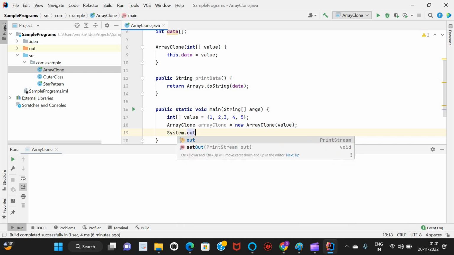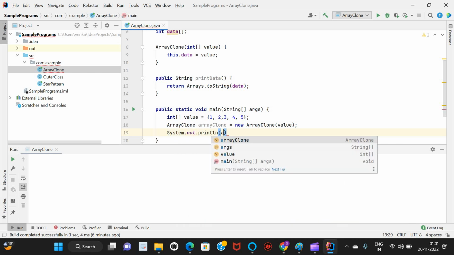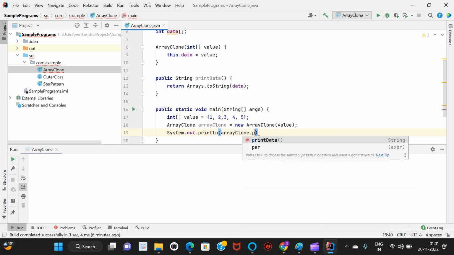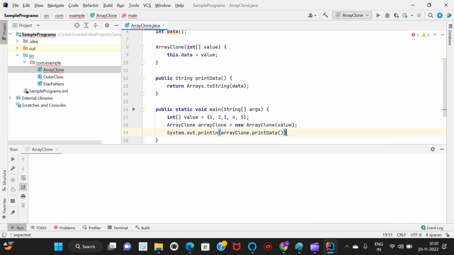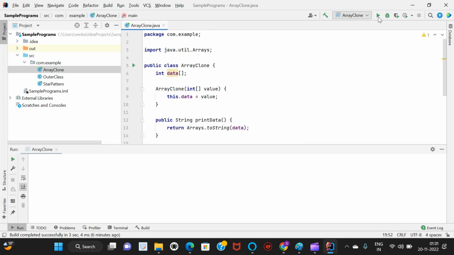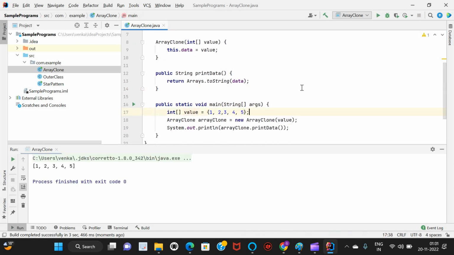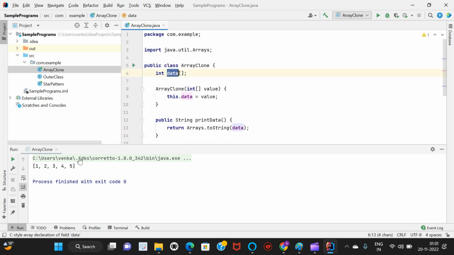Pass this array to the constructor, and let me print System.out.println arrayClone dot. We have a printData method to print the global variable data inside that class. Let me start this program. So we have passed these values 1 2 3 4 5, and this value array has been assigned to data array with these values 1 2 3 4 5.